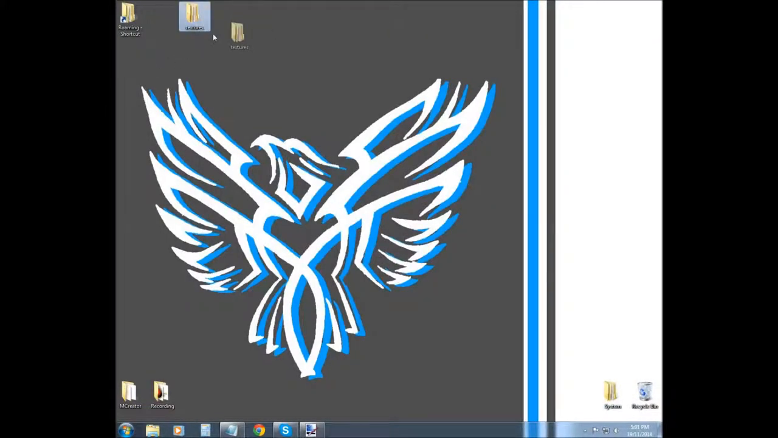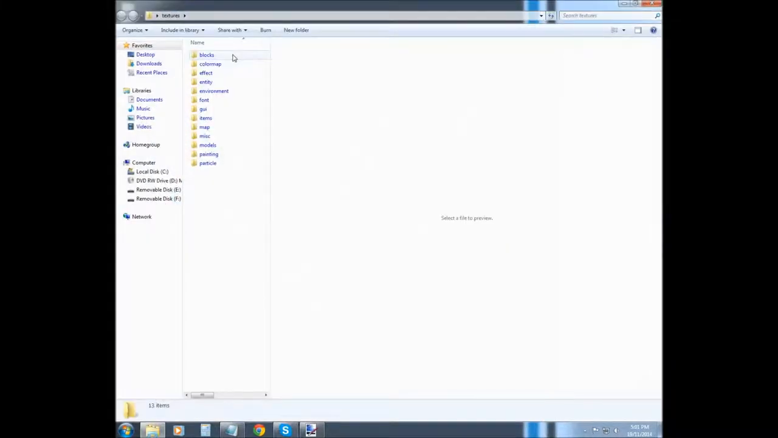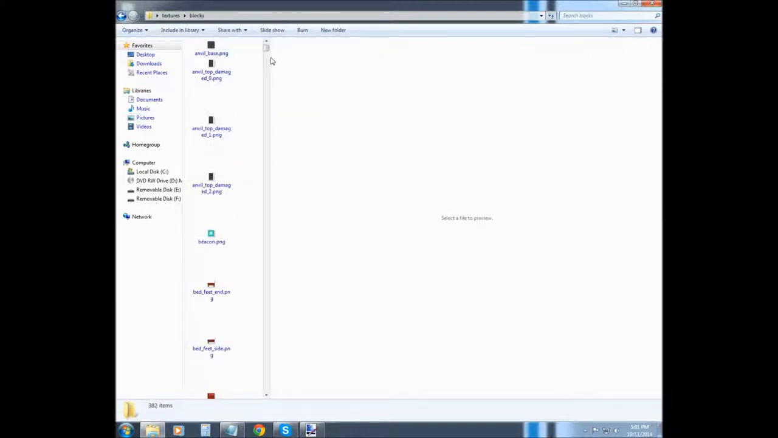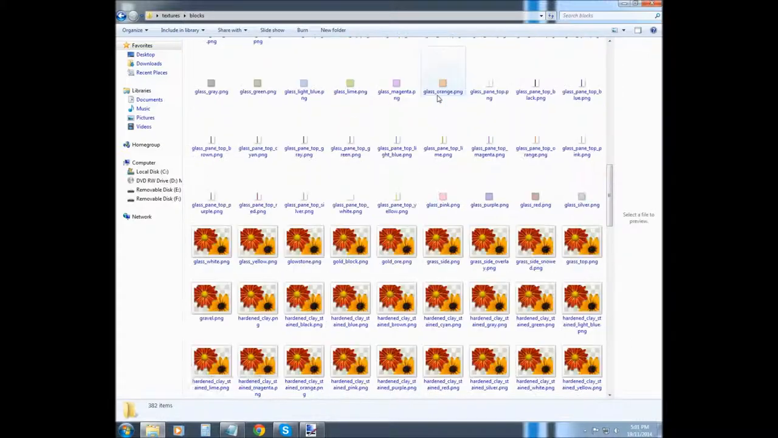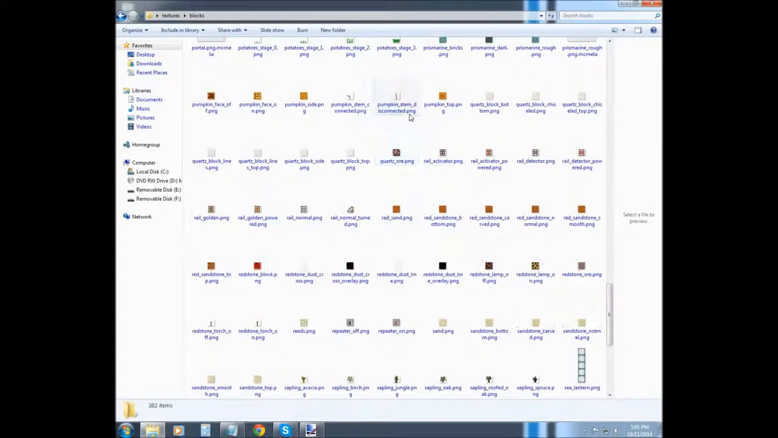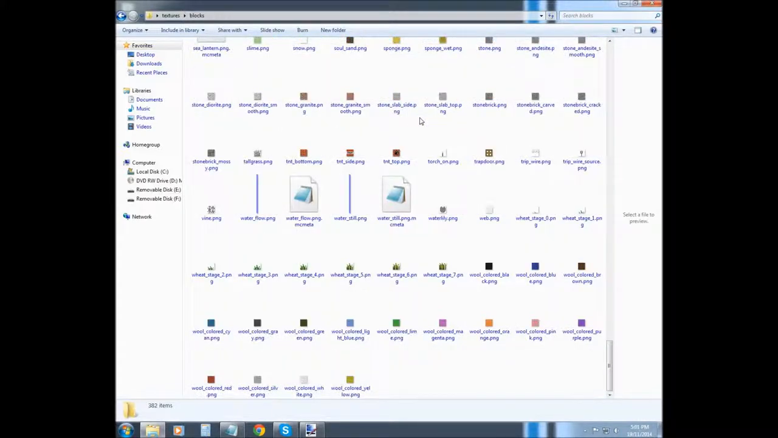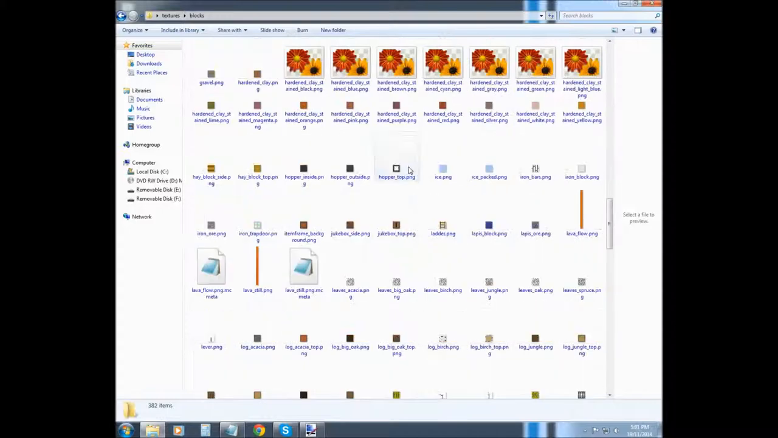You have your textures folder now. And basically what's in here is all the textures that Minecraft uses. So blocks will be in blocks, and you can find all different types of textures, and you can use them and make your own, or you could use this as a template.